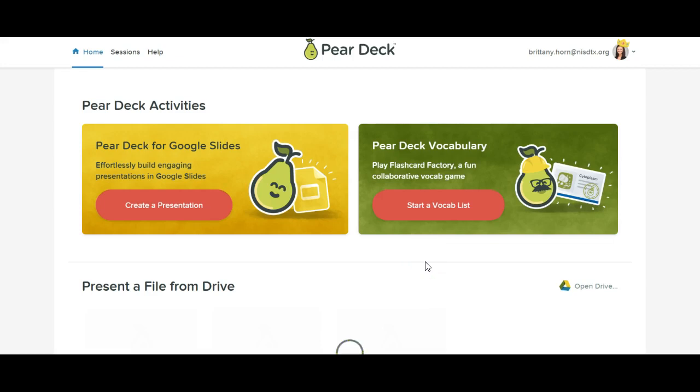Export the vocab list to GimKit or print the kit. Just remember that playing Flashcard Factory itself is a great way to practice definitions, and all the teacher needs to do to get started is create a vocab list.